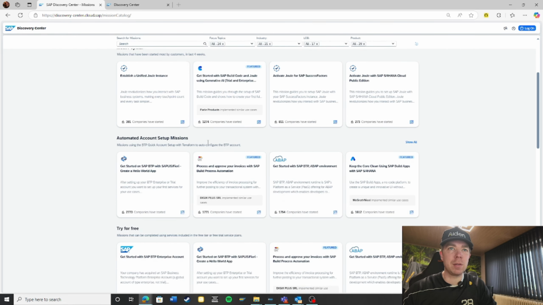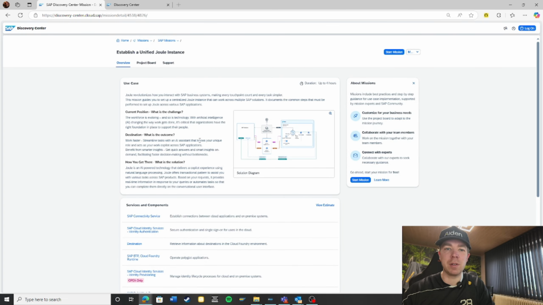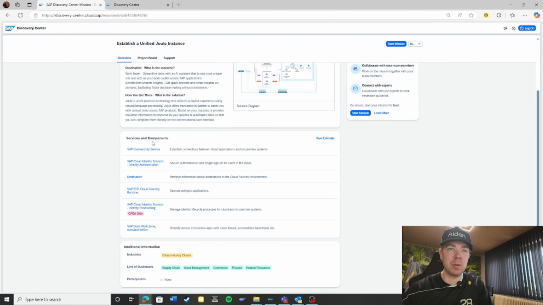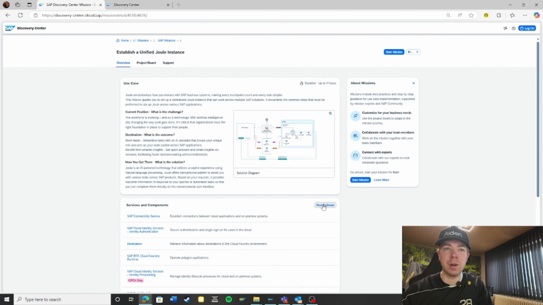If we have a look at one of the most popular ones, it's establishing a unified Joule instance for the Joule AI agent, for example, which of course will be of interest to a lot of people to check out. Then you can see a description of the use case. You have a small diagram which you can zoom into in terms of the architecture. You can see which components and services are involved. You also have a view estimate button where you can see an estimation of the cost.